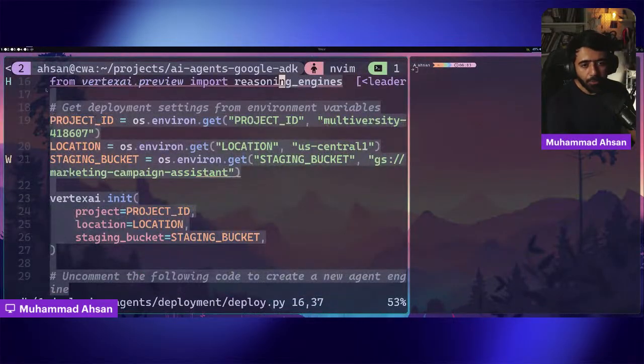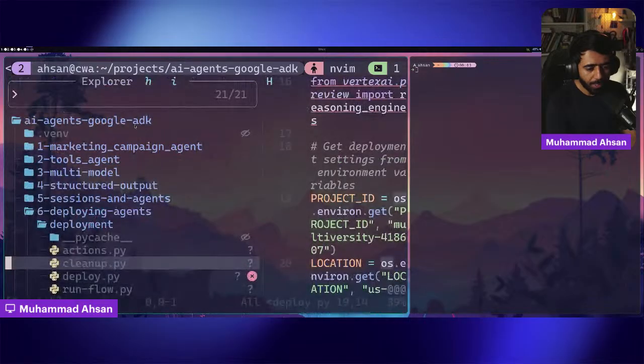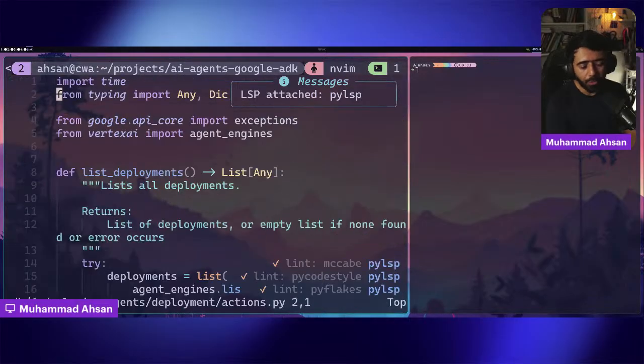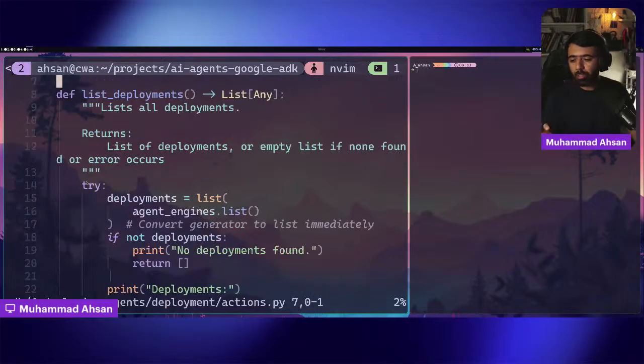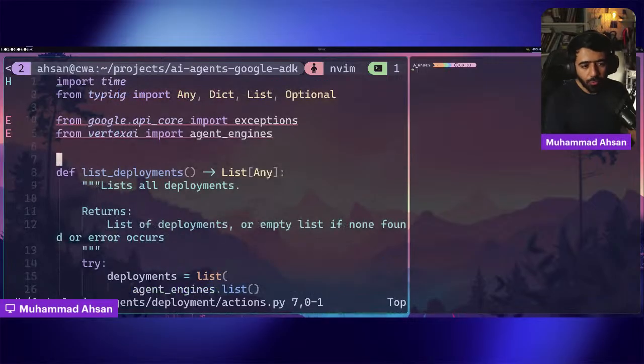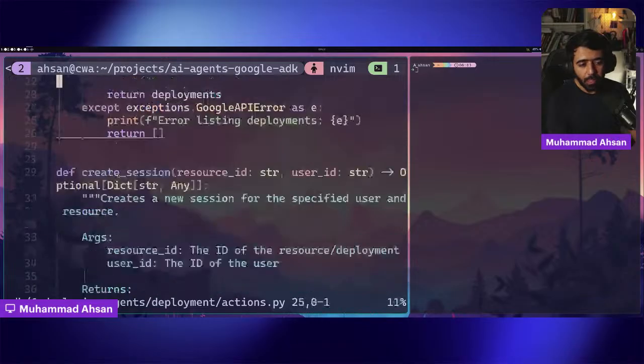If I go back to my code, I want to show you how you can interact with your agent. You can do a couple of things. You can list the deployments. For example, when you deploy your agent, that creates one single deployment, and you can also have a history of deployments from before as well. That's the first thing you could do.